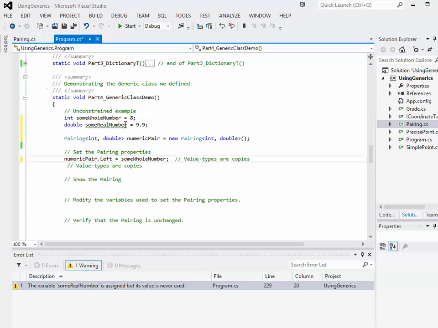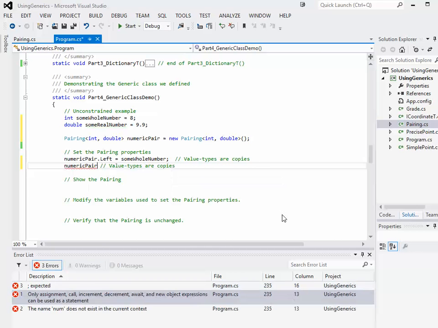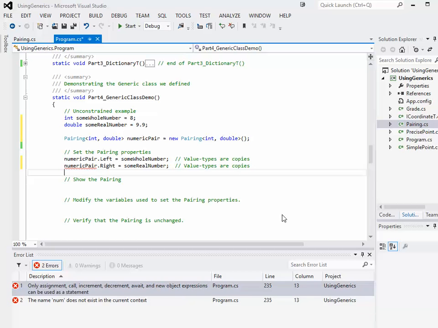Now, since integers obviously are value types, what ends up happening here is some whole number is copied into the left property. Okay, so the left property is going to be 8, but it's a copy. So if I change it later on, it shouldn't actually affect the original. If I change some number later on, it shouldn't affect left. They're not linked together, like a reference type is. Okay, I'll do the same thing with right, except I'll make it a real number.